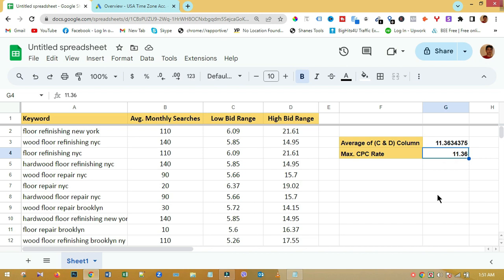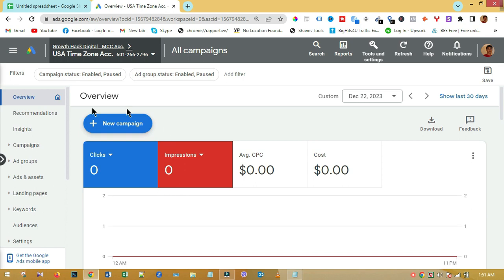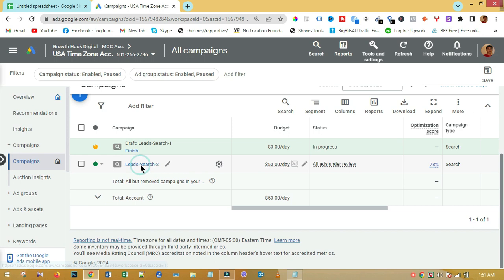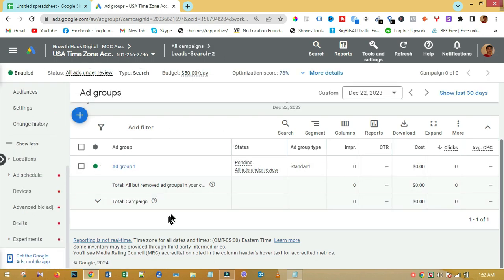Now we have to set this amount for these keywords on the Google ad campaign. So let's go to the Google ad account. This is my Google ad account. From here I have to go to campaigns, then select my campaign. Then before setting the max CPC rate, I have to change my bidding strategy from here, from settings.